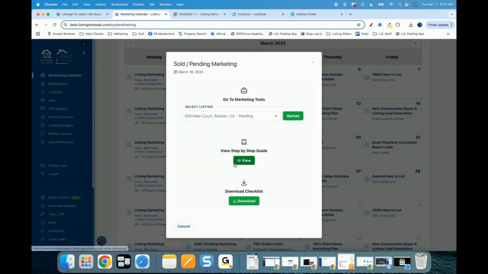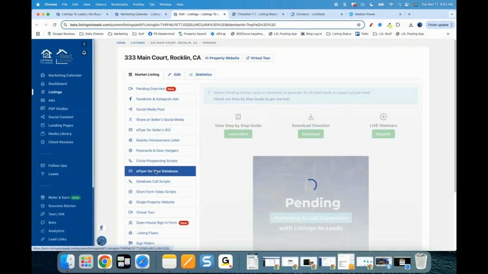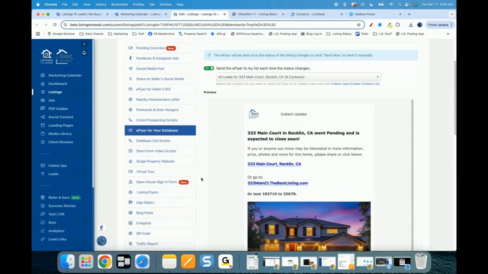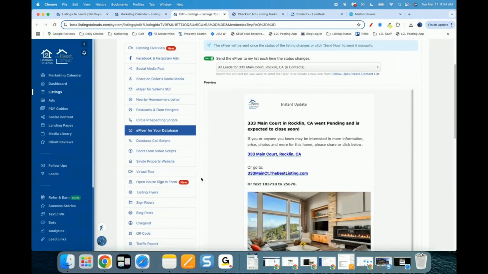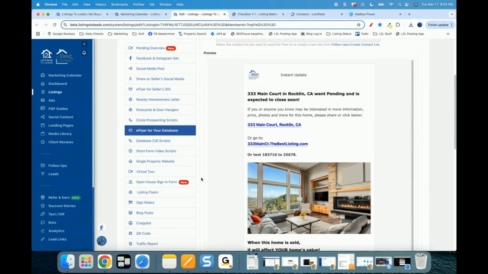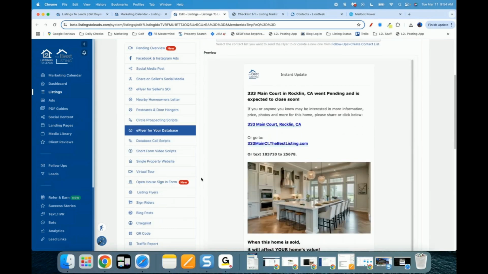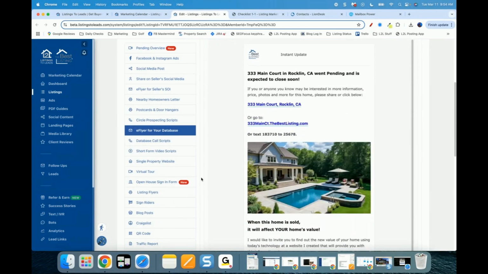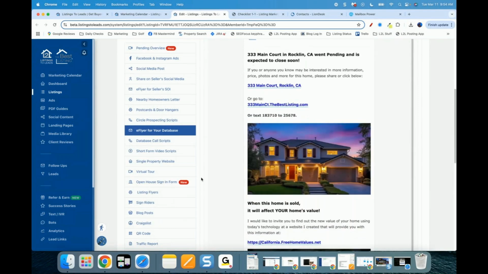So I'll do a pending listing. Again, e-flyer for your database. Now, this is something I don't know that I would send to my buyer leads, but I would definitely want to make sure I get this to my seller leads. So again, if you got any pending or sold listing, whether you're the selling agent or listing agent, get this out to your database. All right.